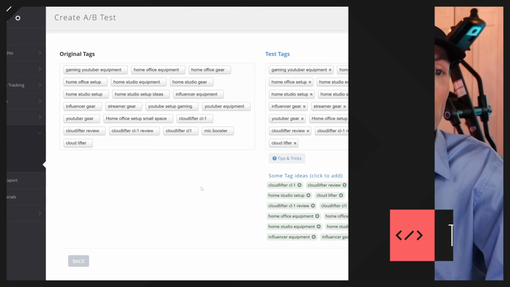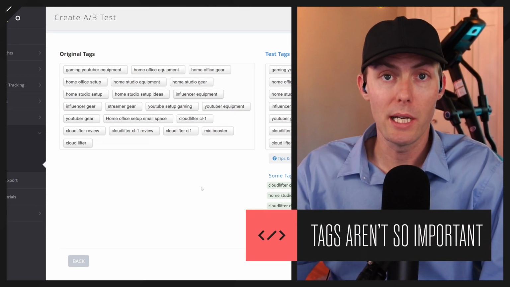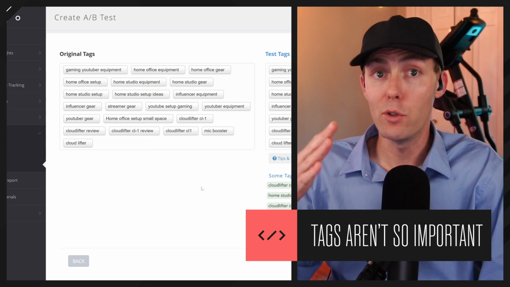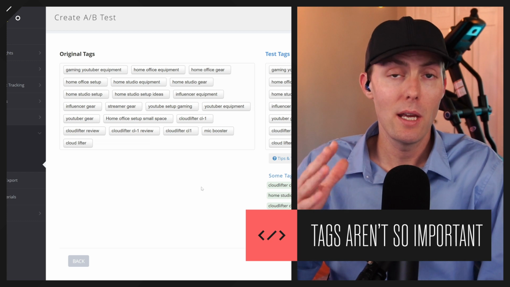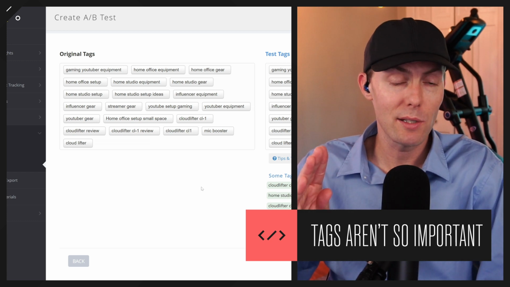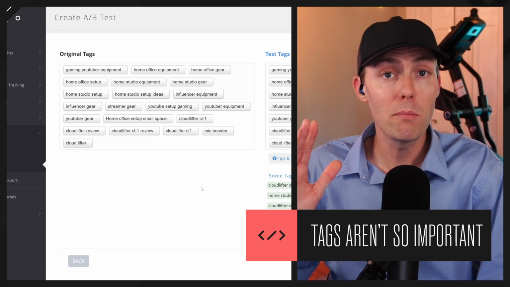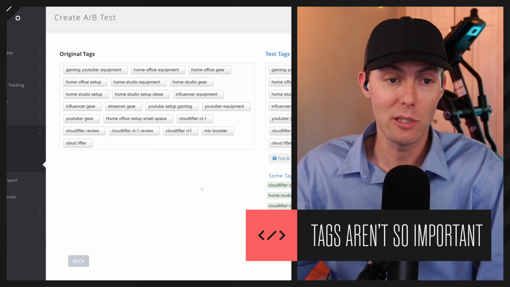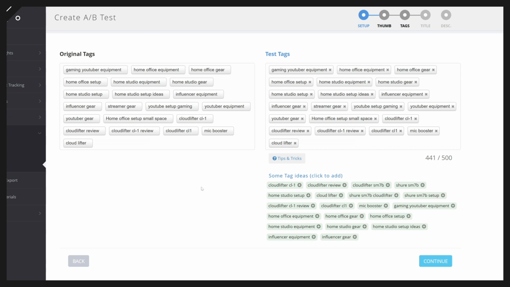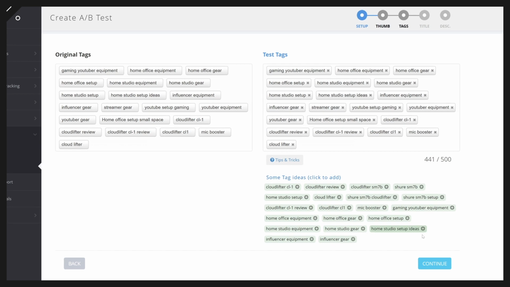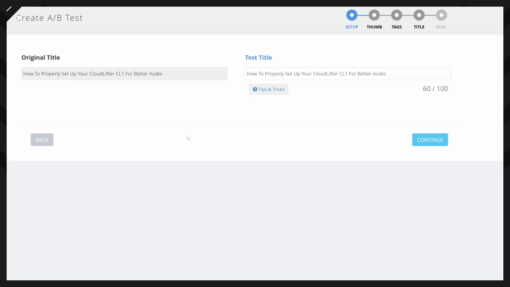You can choose different tags if you would like. So if you want to change your tags and see if that makes an impact, you can. Generally, changing your tags does not make that much of an impact. I don't recommend spending your time on this, but if you want, you can choose variation test tags. I am not going to do that here. I think that's a waste of your time.